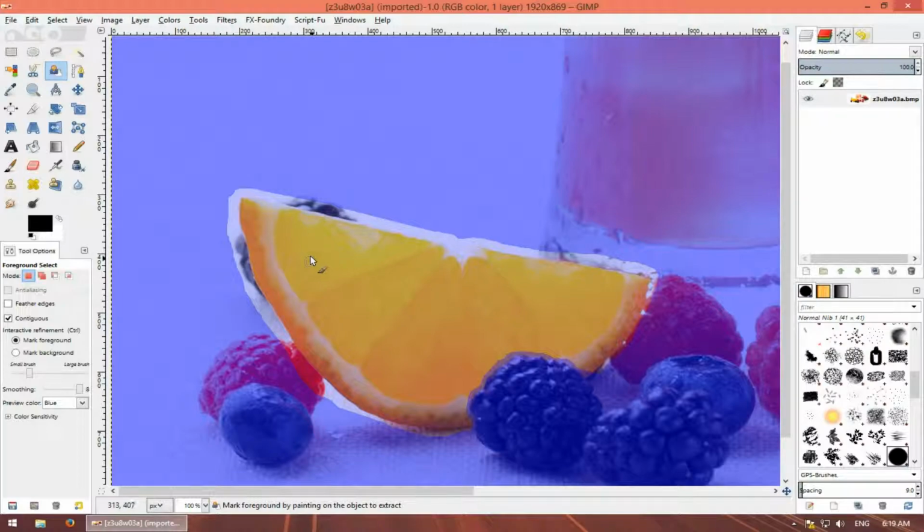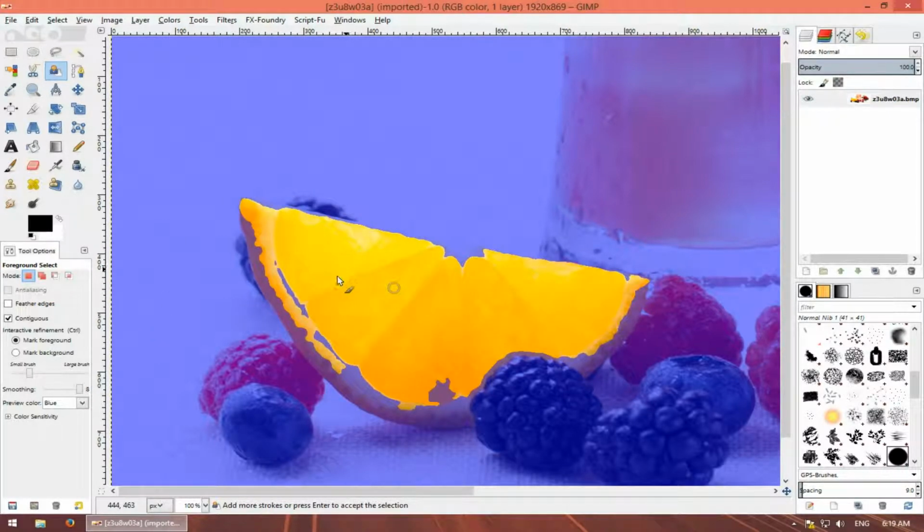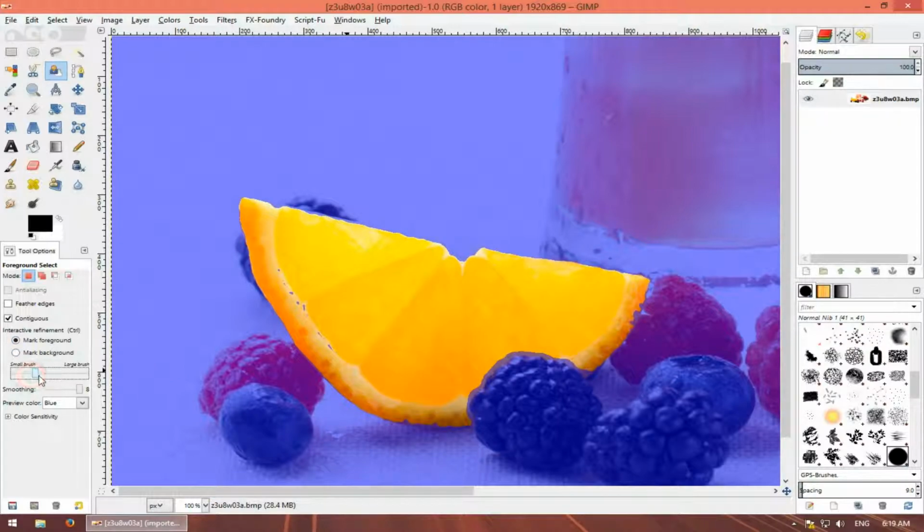The next step is to add color to it, to properly select it. You just use your brush and you can see that it added some selection. Let's make the brush bigger. But if you selected more than what you wanted, you can remove this by pressing and holding the control key. As you can see, this changed. It will delete the selected area.